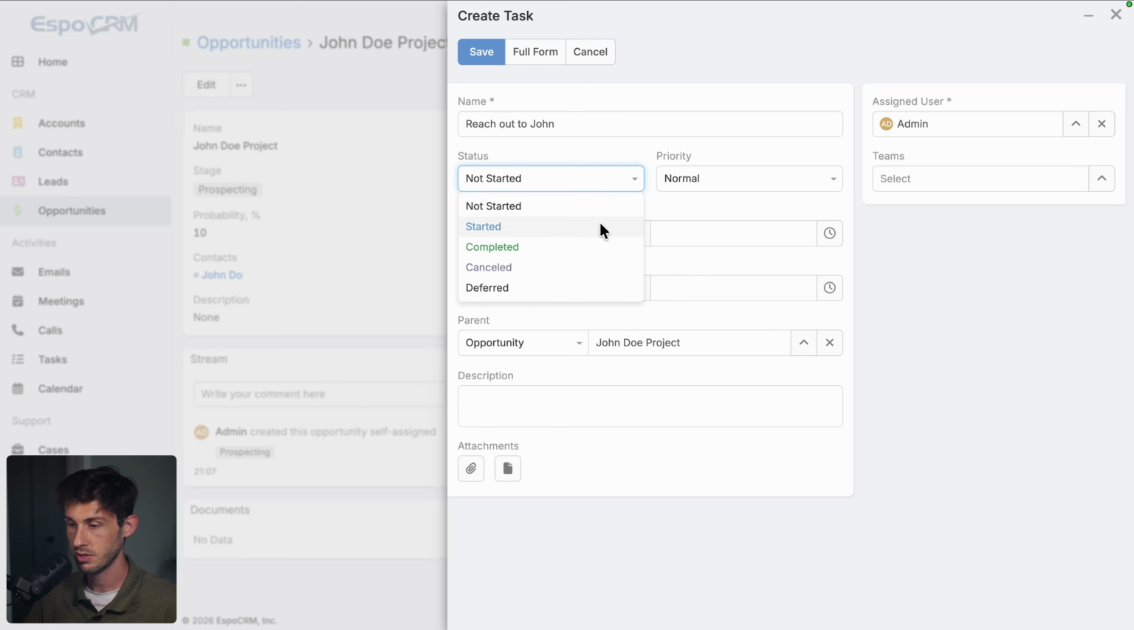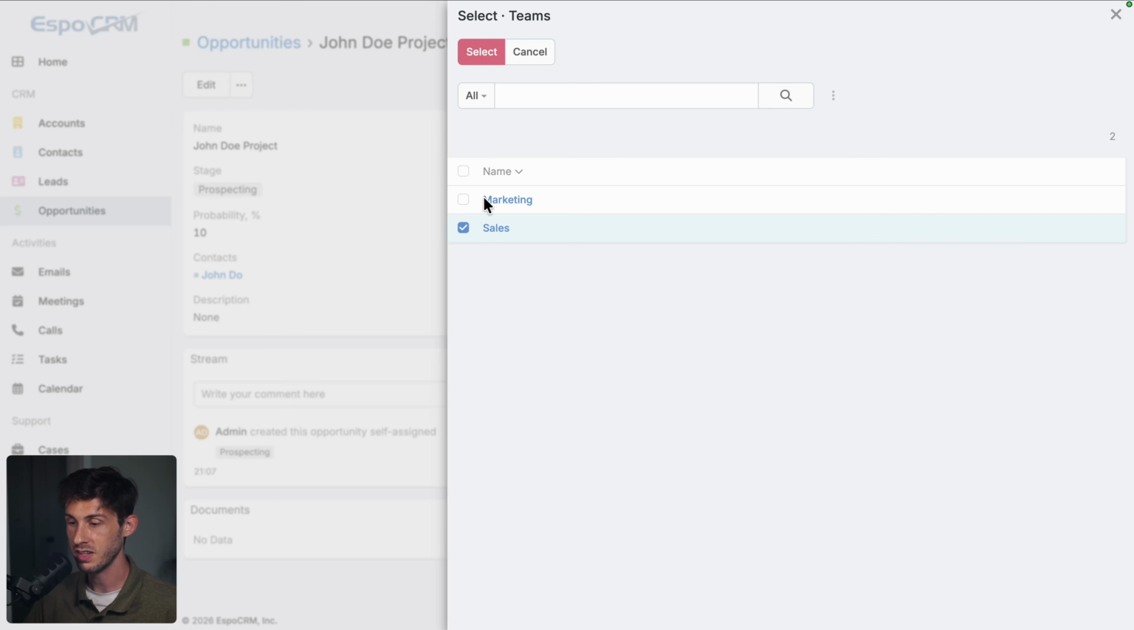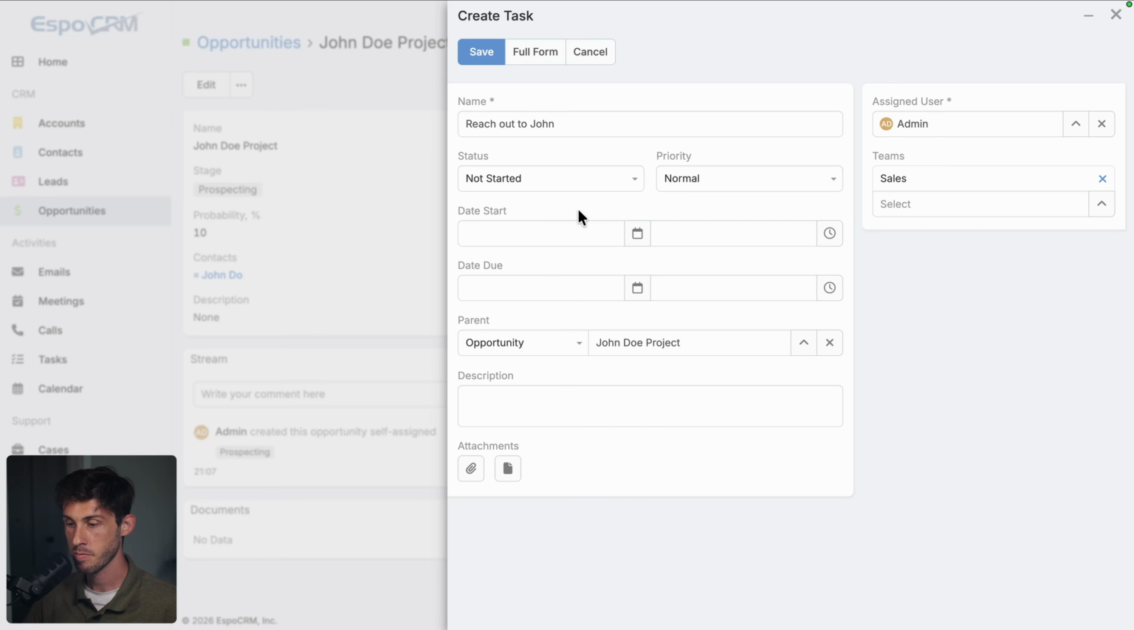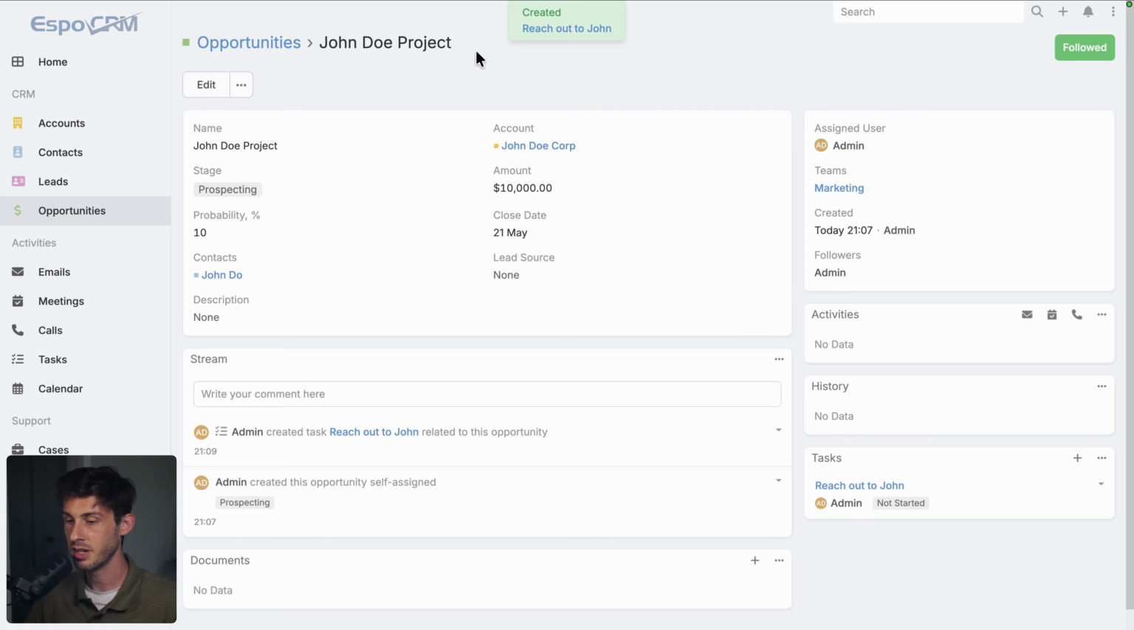The status, let's leave it at not started, but you can say if it started, completed, cancelled, or deferred. Who will need to do it? Let's assign it to the sales team, maybe. A date starts tomorrow. You can also define the time. Attach documents, let's say for now.